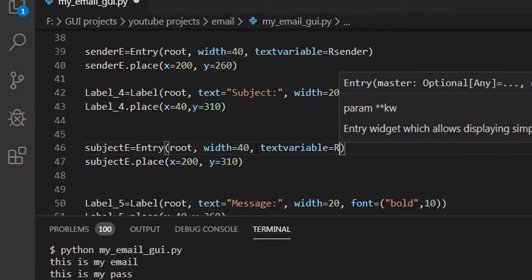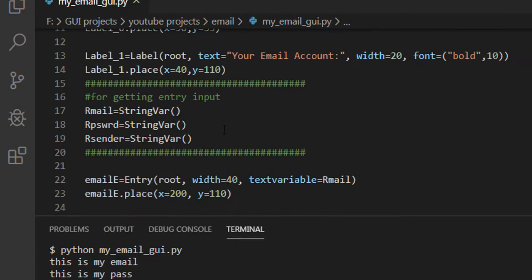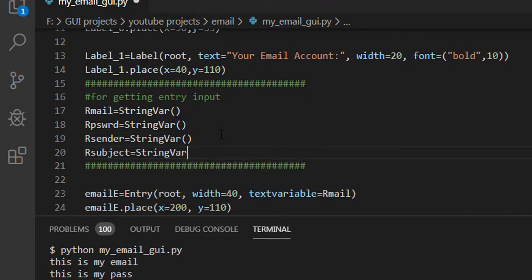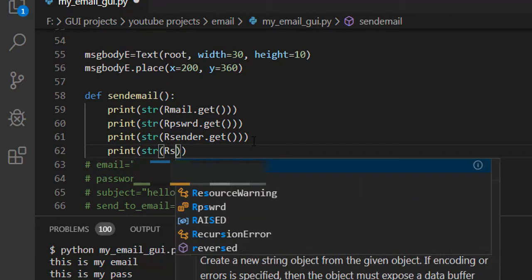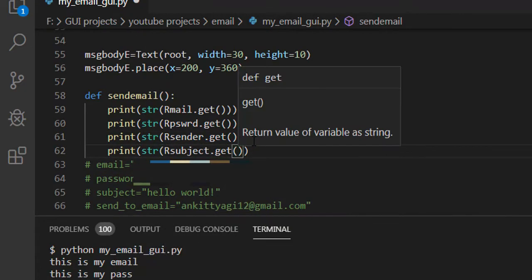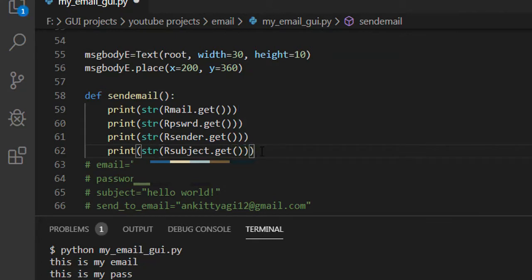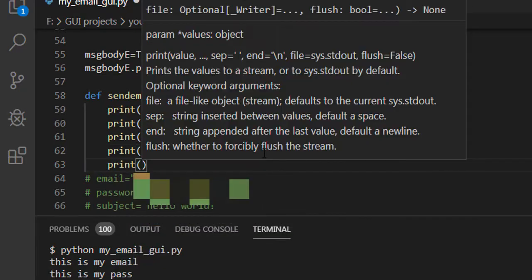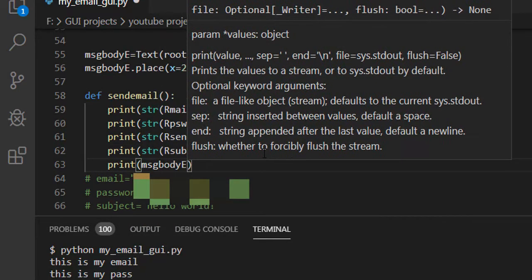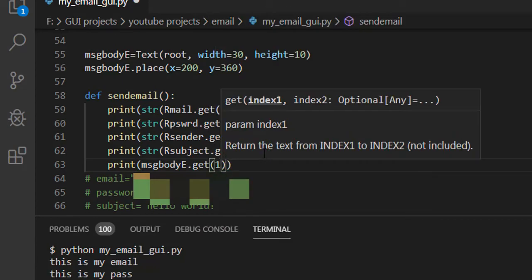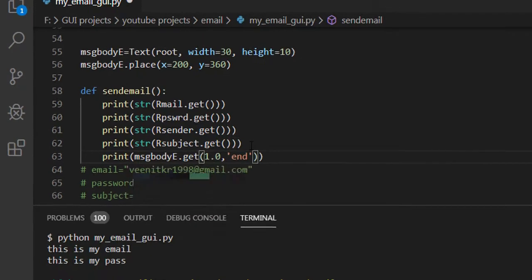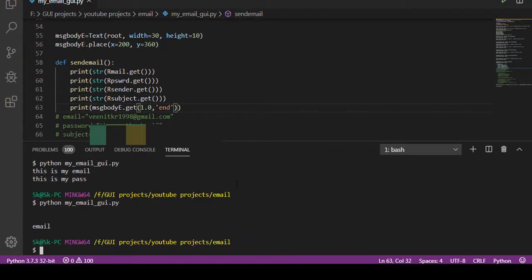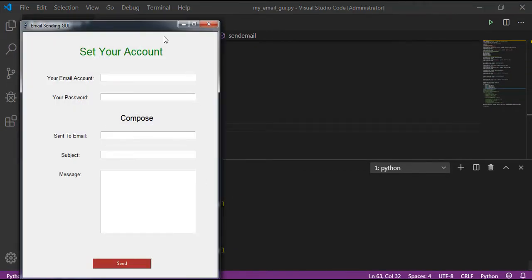Okay, for getting a subject, text variable is equal to r subject, and then r subject is equal to string var, and then print string r subject dot get. But we will apply a different method for message body because it's a text, not an entry. Message body dot get 1.0 end. This is it. Now let's run it.